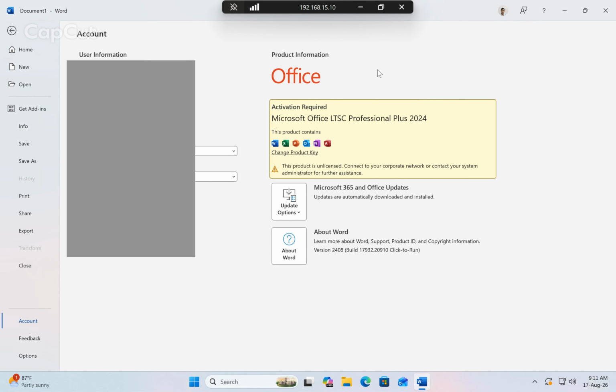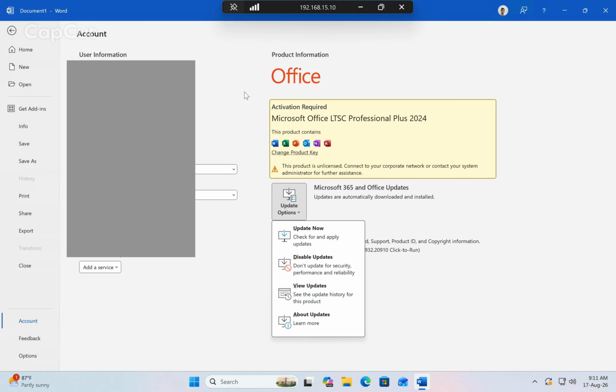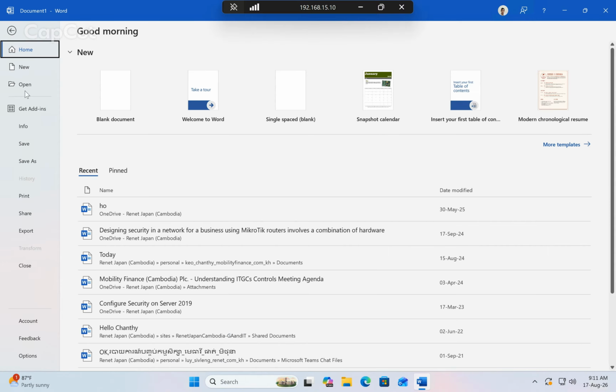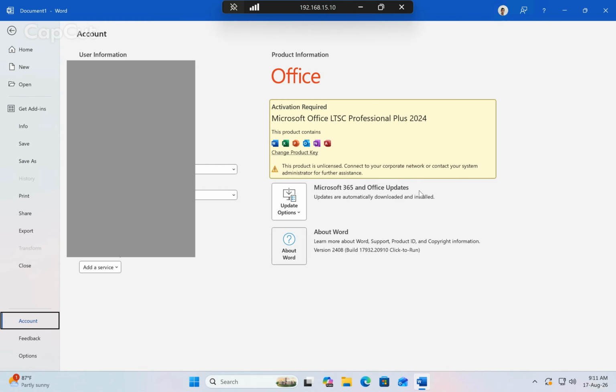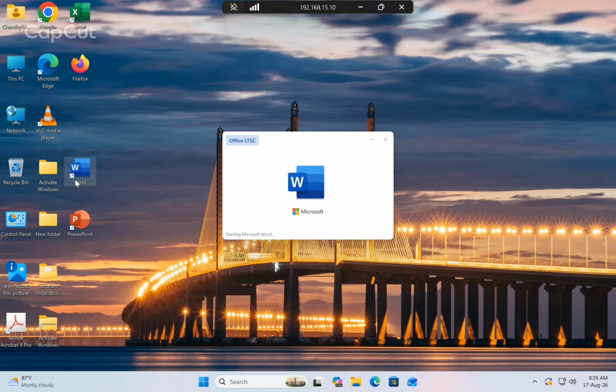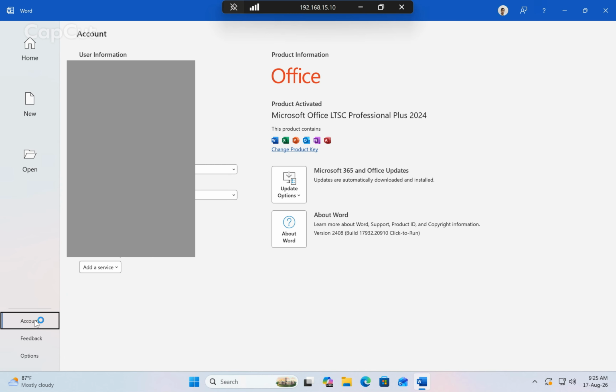If you don't see the activation status, close Microsoft Office and reopen it. Then, check the Product Information section again. Now, you can see that Microsoft Office has been successfully activated using your email address.